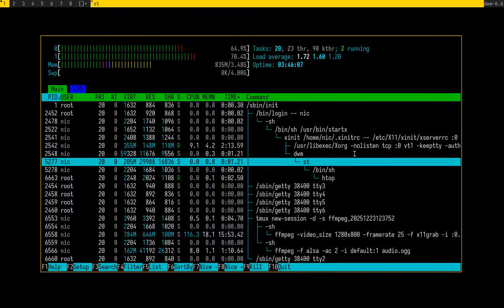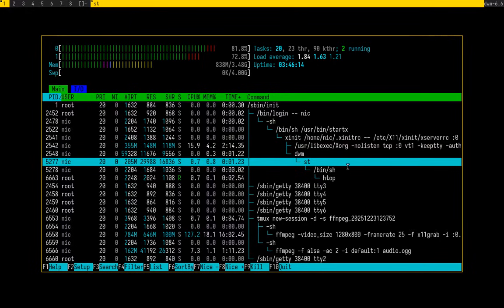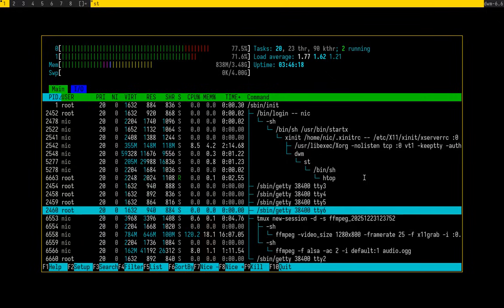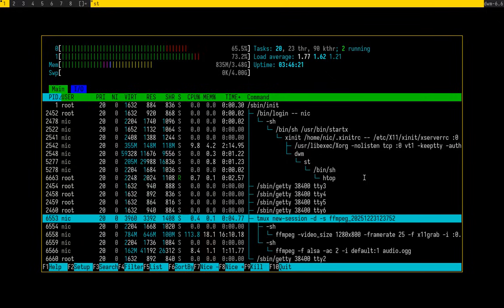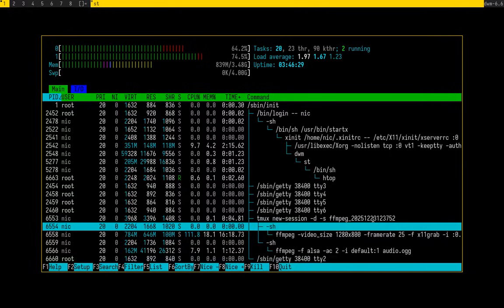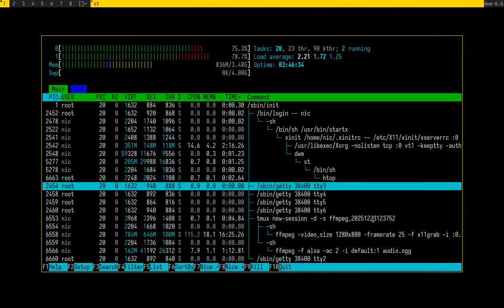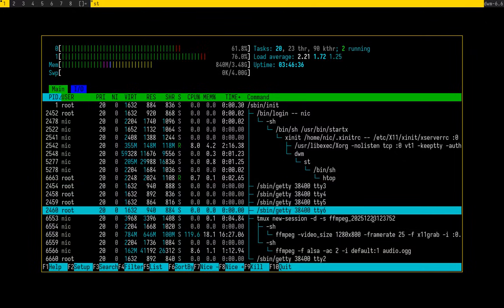In this DWM, we have then spawned an st terminal, a simple terminal, this right here, which then spawns bin/sh. In this sh, we then spawned htop. And we also have a background process running tmux with these arguments, it has the session ID, ffmpeg, then some timestamp thing. And in this tmux session, we have two shells, which are each running an ffmpeg command. And then we have these TTYs, which we don't really need, but which get automatically respawned. And that's all there is running right now.